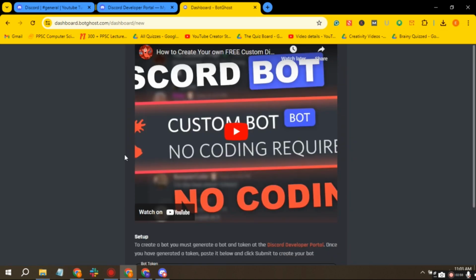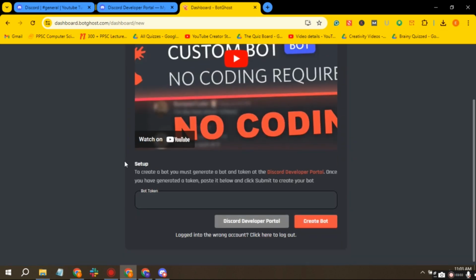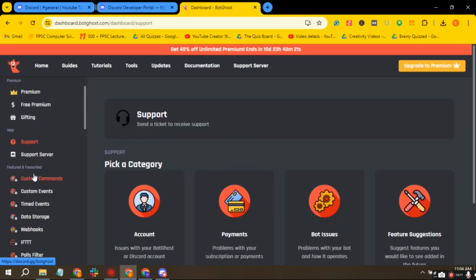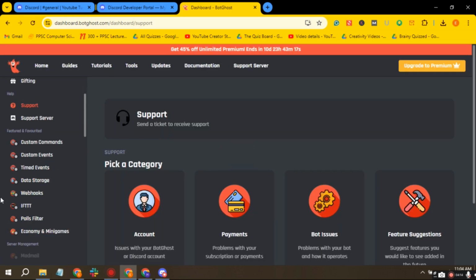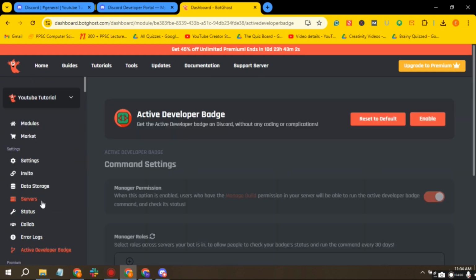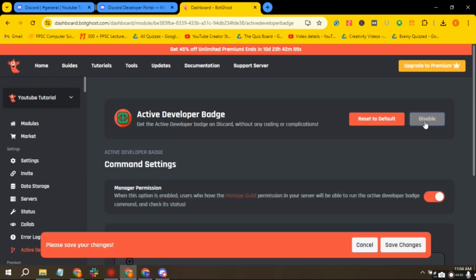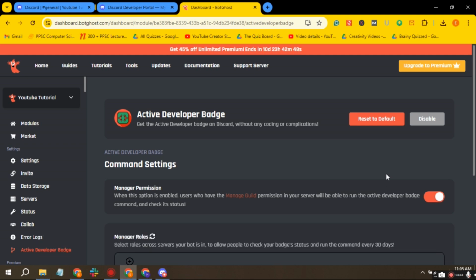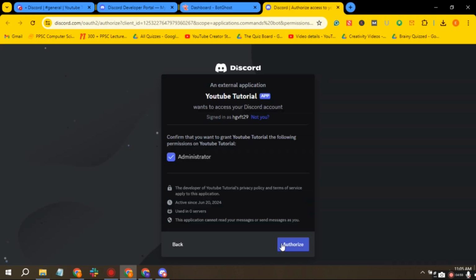Go to BotHost or another bot hosting service. Click on Create a Bot and authorize it to join your server. Paste the token you copied earlier and create the bot. On the BotHost dashboard, scroll down to Active Developer Badge. Ensure it's turned on. Go to the left panel, click Invite, and invite the bot to your server.